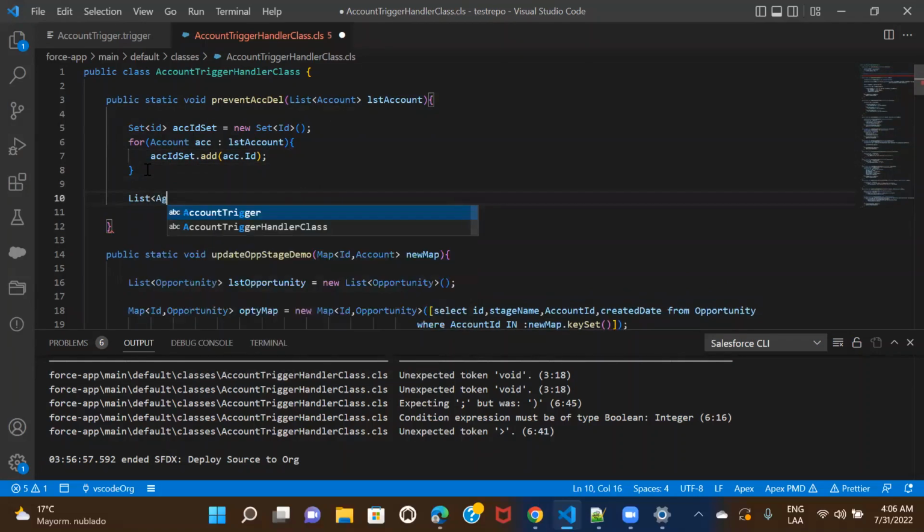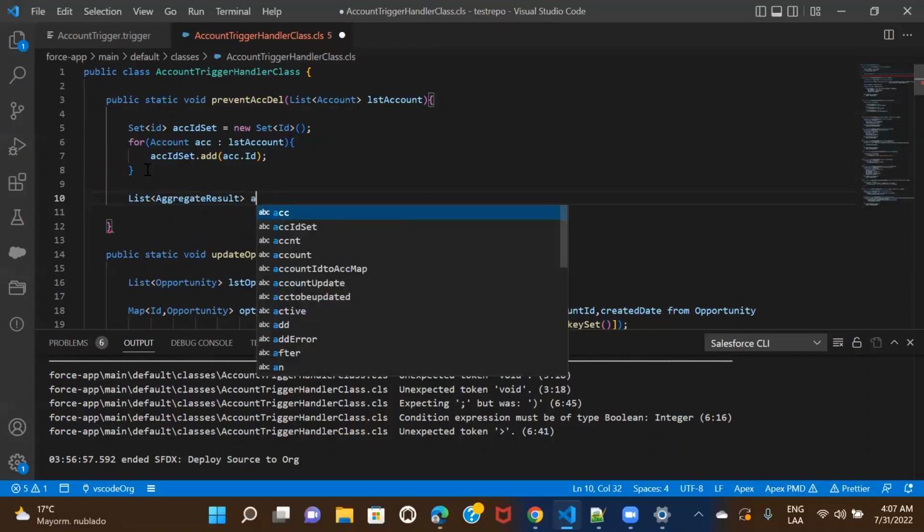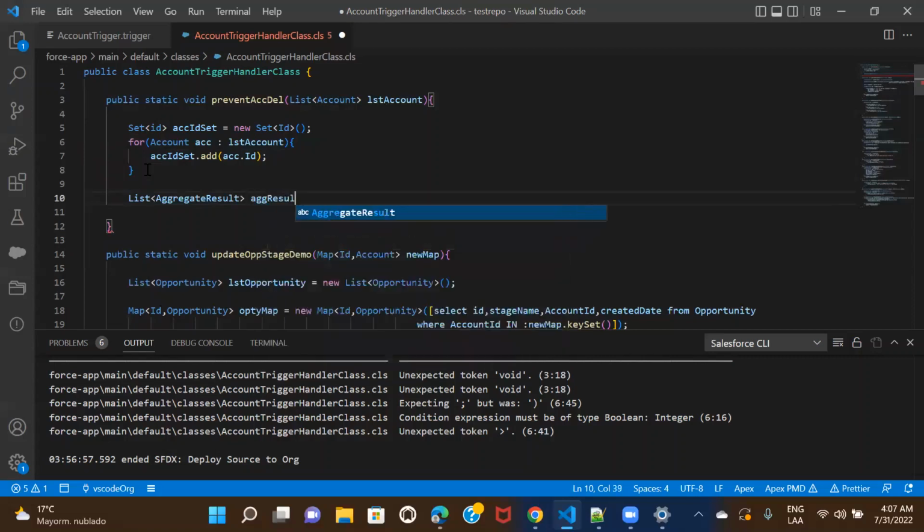So if you are not aware, aggregate queries are basically used when you want to do a count, sum, max or average. If you want to calculate such things, you can make an aggregate query. Okay, so aggregate result, and then here I can just give it as aggregate result. And here I'll be writing my query.